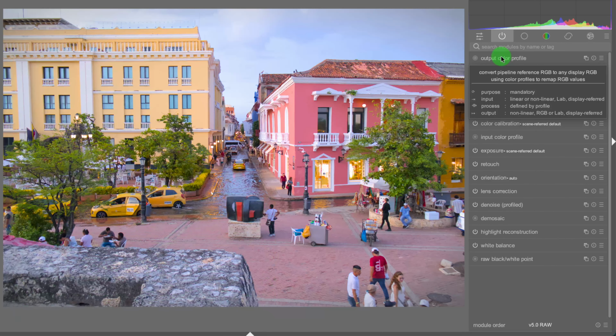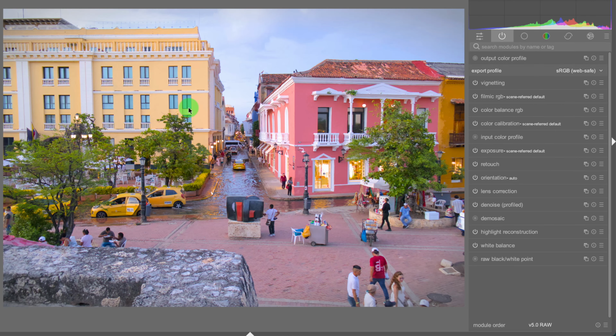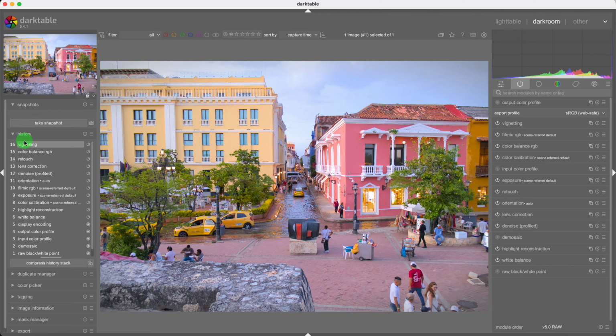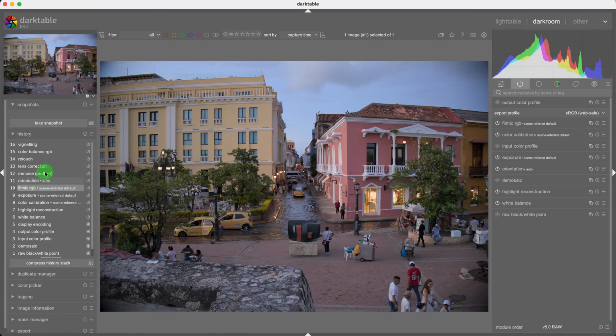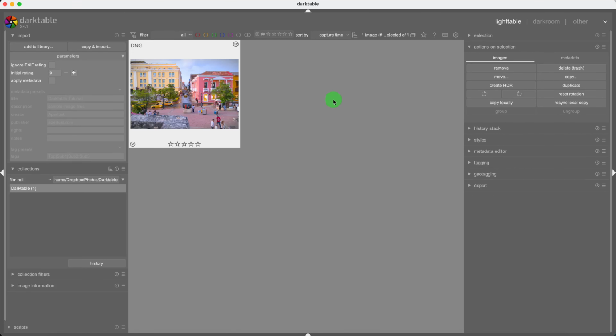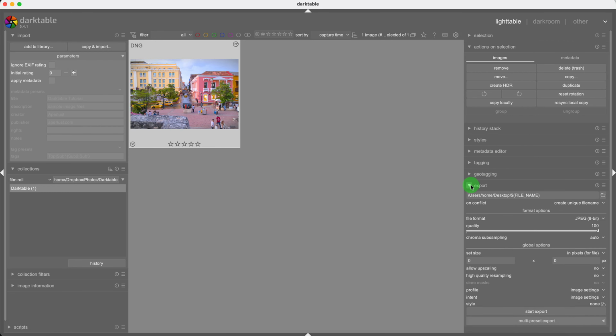So that was a quick and dirty edit of this travel photo in Cartagena. Let me go to the history section and show you the before and after. So here's the before and here's the after. Here's the before and here's the after. So that was pretty quick to edit this travel photo. Of course, I can double click on this photo, go to the light table, and then I can export it whichever way I want.